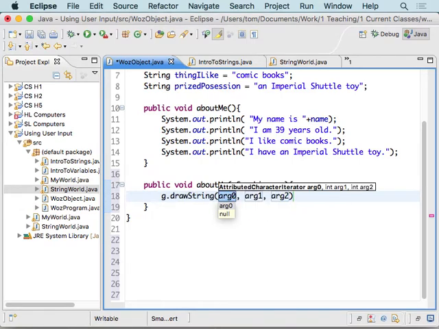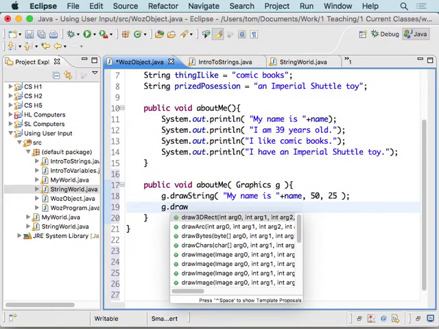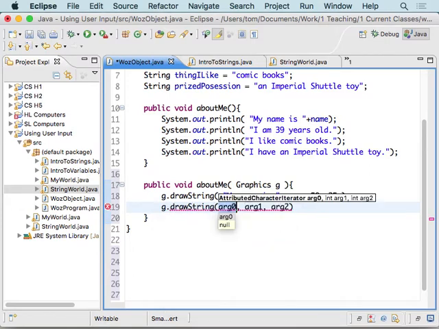g.drawString. We're going to do kind of the same thing we did up here, but now we're going to be able to do it on a world. So we're going to go "My name is" plus, outside of the quotes, plus name, and draw that at 50, 25. Then g.drawString "I am", outside of the quotes, plus age, plus, outside of the quotes, "years old."